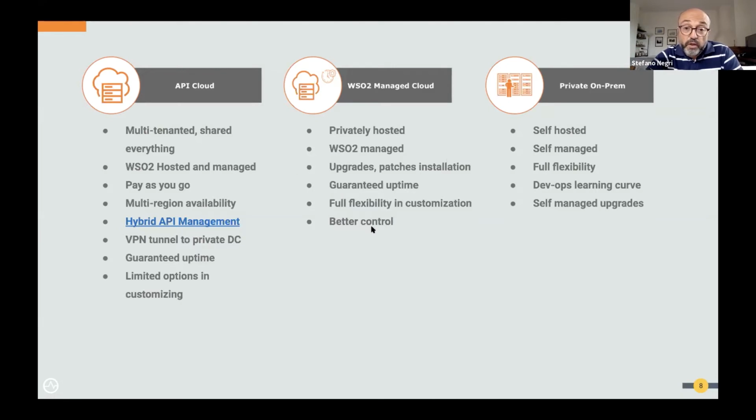In the middle, we can offer what we call managed cloud, which has a bit of the advantage of both. It's privately hosted, but managed by us. And we as WSO2 can take care of all the upgrades, patches, installation, etc. So you still have the full control or better control of the environment, but not the pain of the management and troubleshooting, etc.